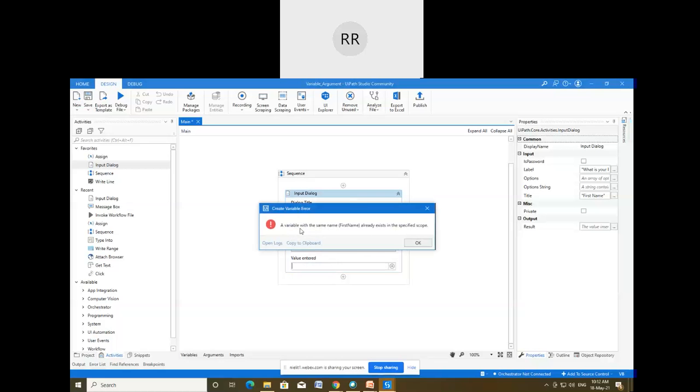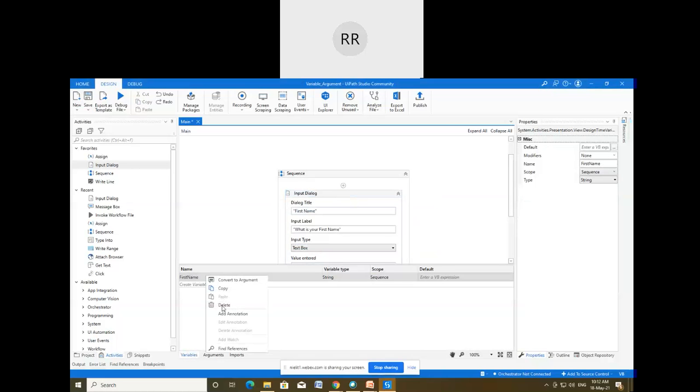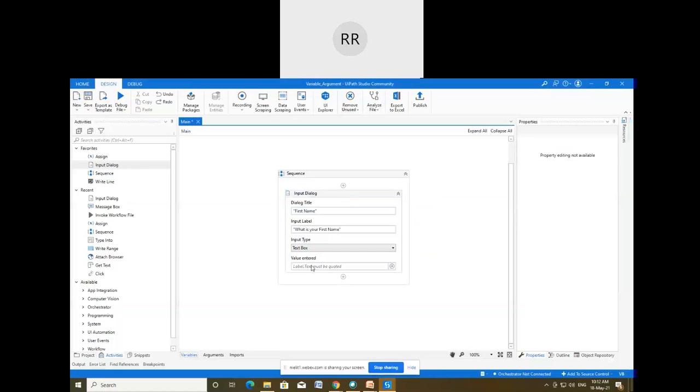So it is showing that a variable with the same name already exists. Okay, no problem. Earlier I had created the variable, therefore it is showing. Let me delete this. Okay. So now again Control and K, first name. Once we press Control K, then Set Variable will appear. Then we can create, and this is the first name variable.